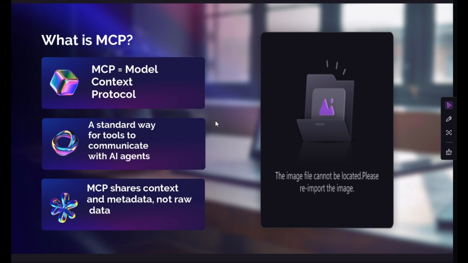As I said before, Model Context Protocol is a standard way for tools to communicate with AI agents. MCP shares context and metadata, not the raw data. We will see an example for this one.